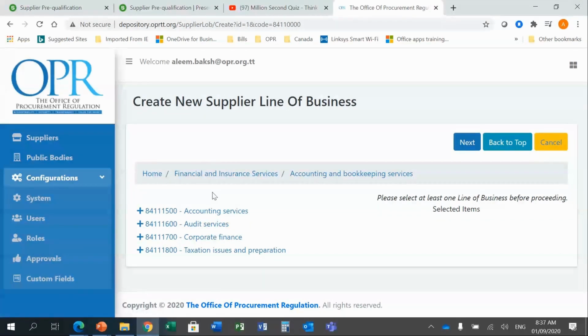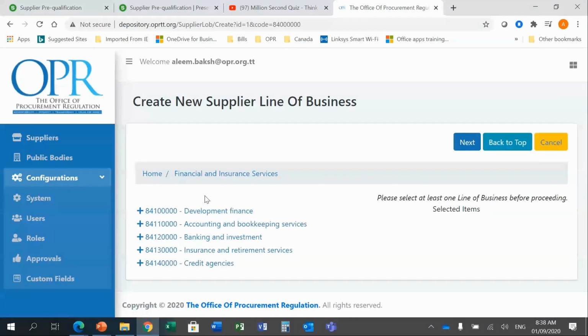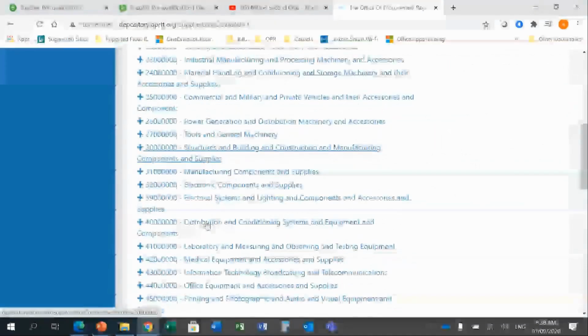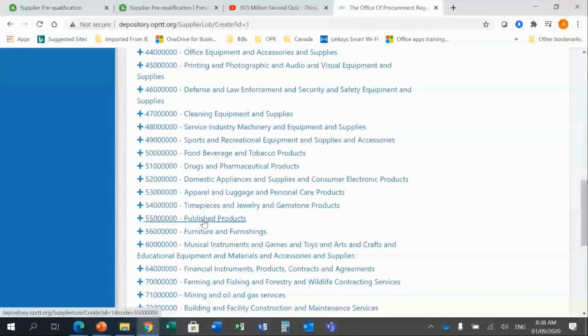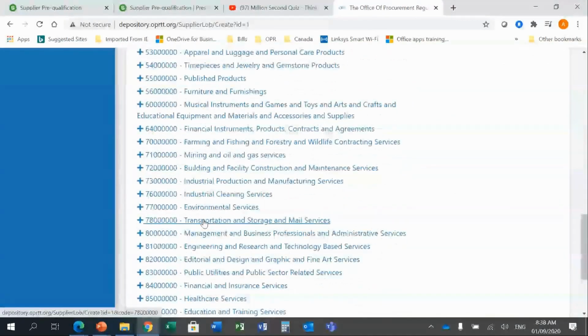Now, just to show you some navigation, here I am seeing the levels within the hierarchy. So the highest level in the hierarchy is the segment. Then we have the family. What we are seeing here, which is the third level, is the class. If I want to navigate backwards, I can just click on financial insurance services. It takes me back to that level. Or if I wish to go up to home, it takes me up to the highest level of home. So traversing between the hierarchies is quite simple and easy.